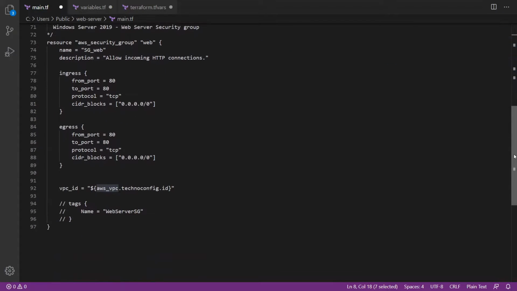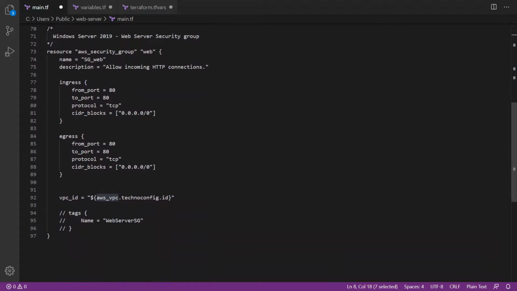In my case, I'm allowing incoming HTTP connections because this EC2 instance, or the AMI that I have, I also installed a web server. So for ingress and egress, I'm allowing HTTP port 80.